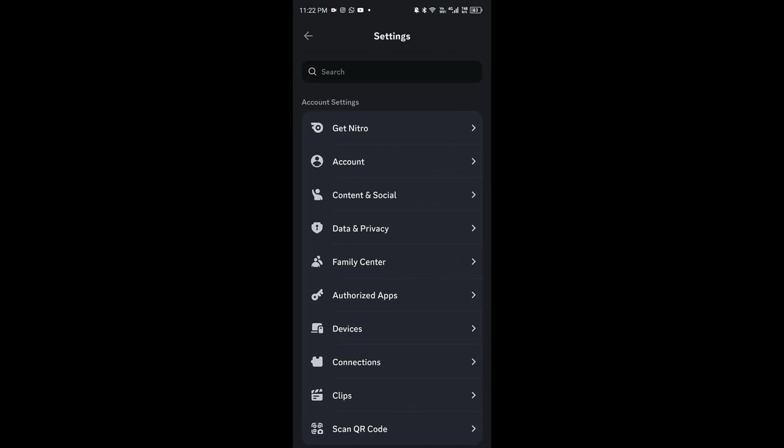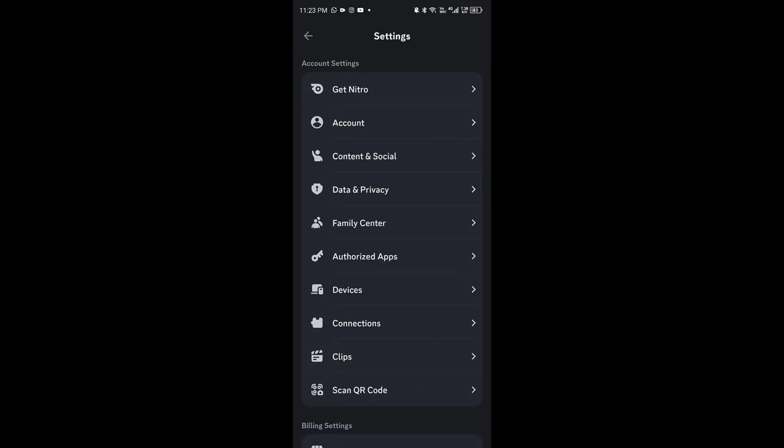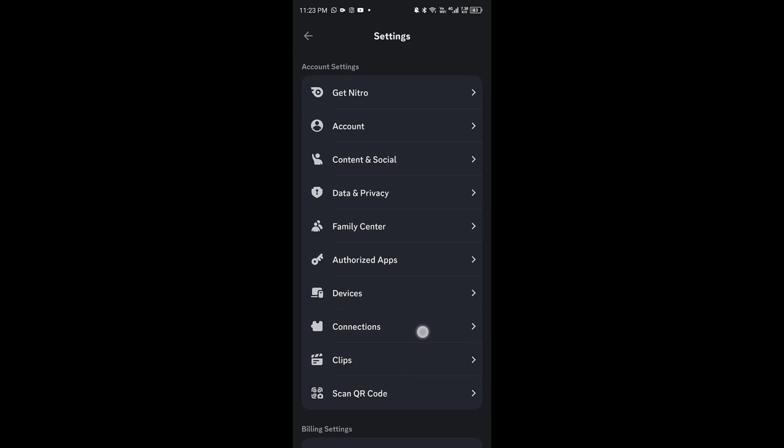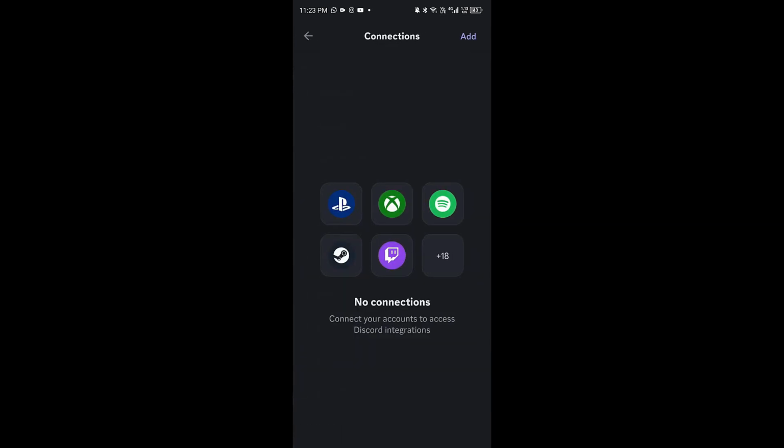And within settings, you will find the account settings section right at the top. And if we scroll down a little bit, you will see this connections area. Just go ahead and click on that. And all the popular apps can be connected with this option easily.